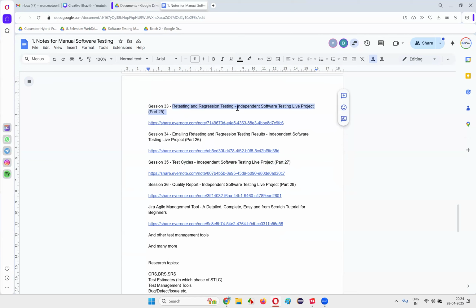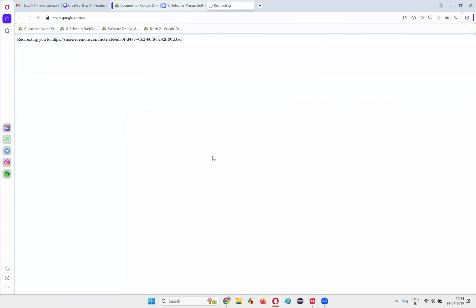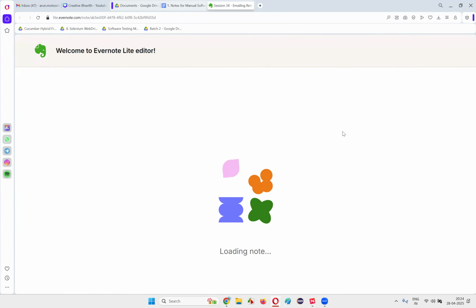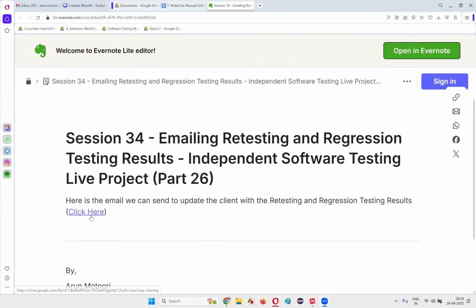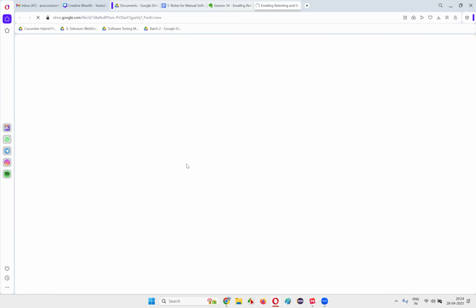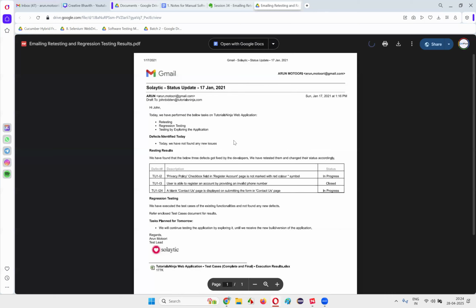So when you have performed retesting and regression testing, how will the status update email, which is sent by the test lead to the client, look? This is a template, okay? These are just sample templates, guys. You can improvise it also. You don't have to strictly follow the same template because everyone has a different way of writing emails. Don't stick to the same template. You can improvise it. You can use ChatGPT and improvise also. Not a problem, okay?